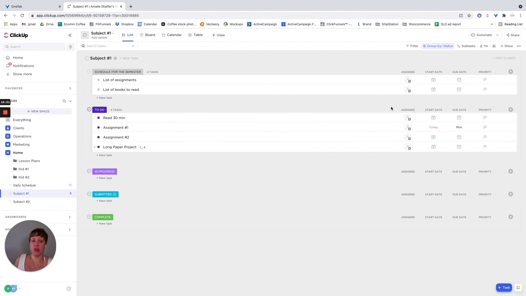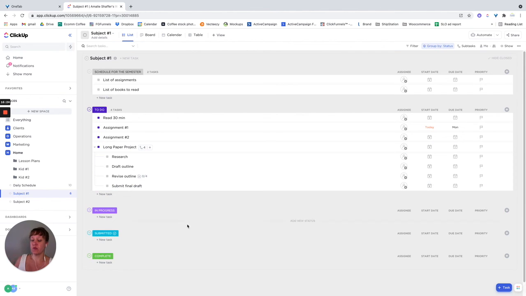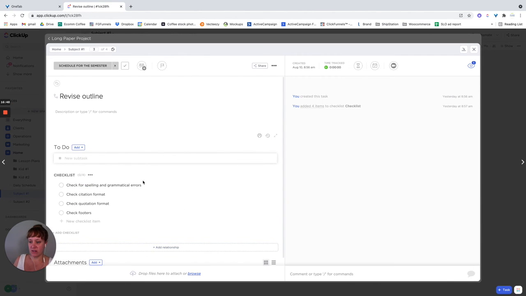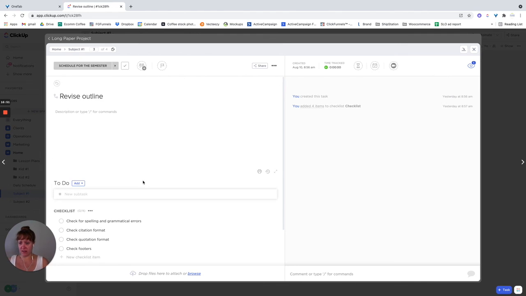And then for a long paper, let's say they're doing some sort of research paper, right? I would put the start and end date: the start date when they're going to start actually working on it, and then the end date of when it's actually due. And then you can set milestones for them, or they can set milestones for themselves where it's, you know, do the research. So set that date of when you're going to work on that, draft the outline, revise the outline, submit final draft. And then inside of here, I just put in some examples of a checklist. So revising the outline, checking for spelling and grammatical errors, check for citation format, quotation format, check footers.